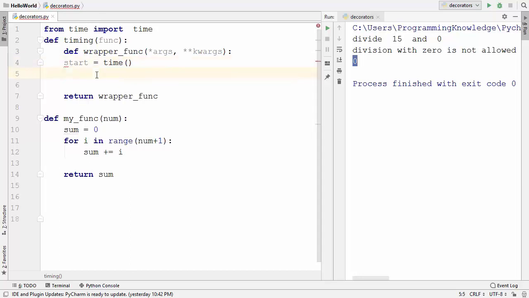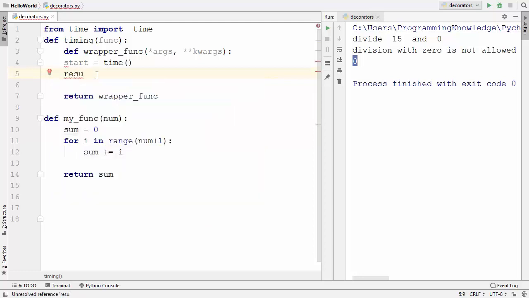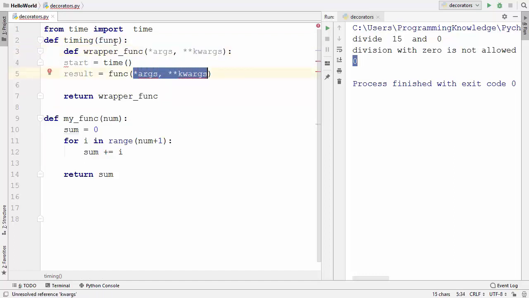Now in the next line, I want to create a new variable which I will call result, and I am going to assign the result of this function. So let's call this function with the variables which we have provided into the wrapper function. Because we don't know which arguments come with this function, we are going to just pass these arguments as they are into the function which is passed as an argument of your decorator. Let's provide the indent here, so this will be satisfied.